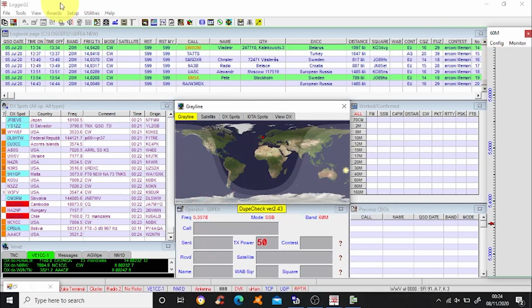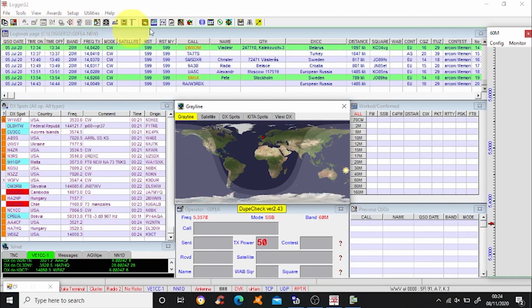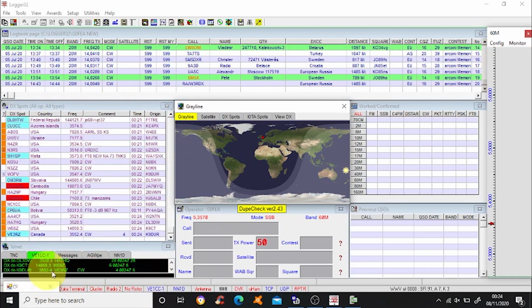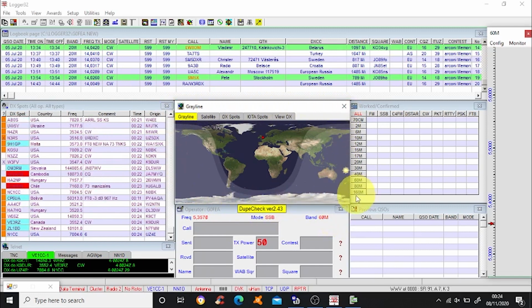So let's have a look at Logger32. This is how I've got mine set up. You can set it up entirely how you like. In the top section here are all my logbook entries in date order. Underneath that is obviously the DX spots, and that's also linked down here to the DX. This here in the middle is obviously the logbook entry panel, and then we've got a number of maps.